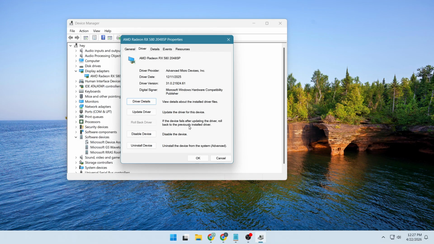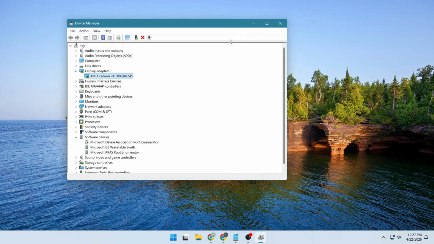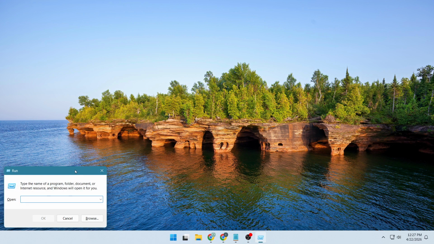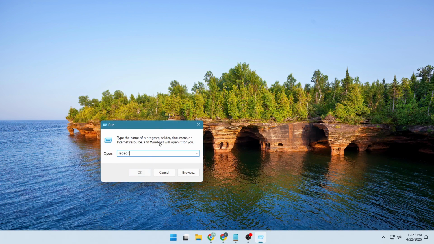Now we'll make two registry changes. These are used to disable Multiplane Overlay and increase the TDR delay. Press the Windows key plus R to open the Run box. Type REGEDIT. Then press Enter. If you see the User Account Control prompt, click Yes.